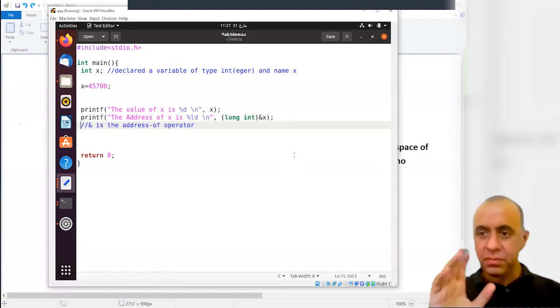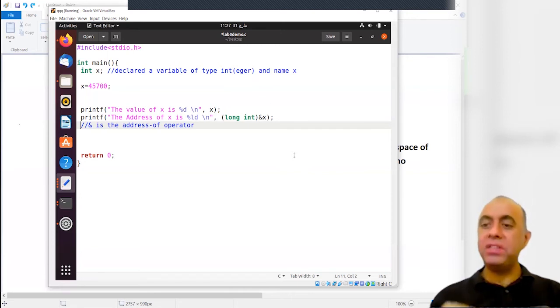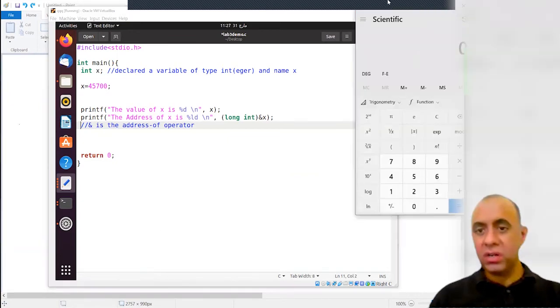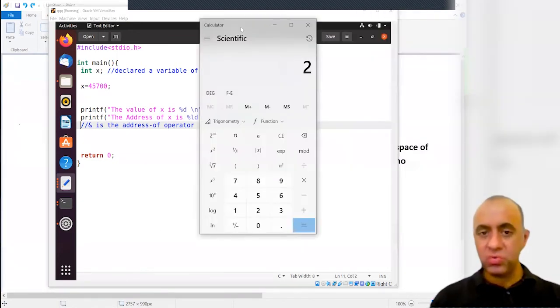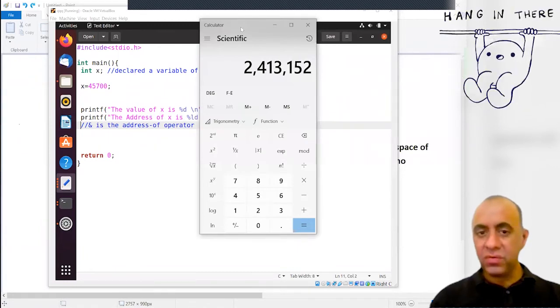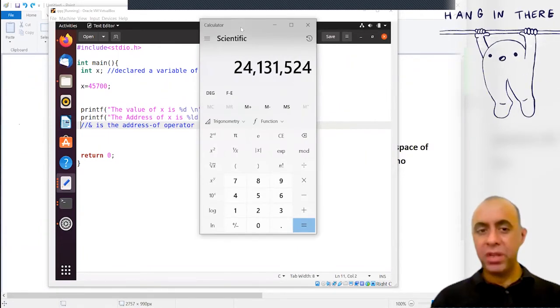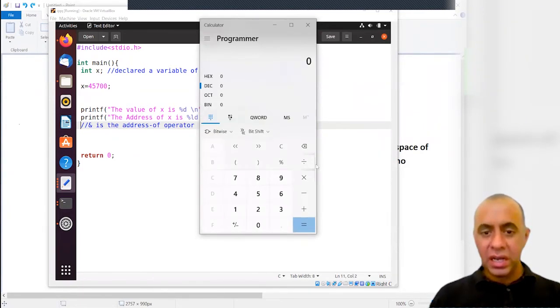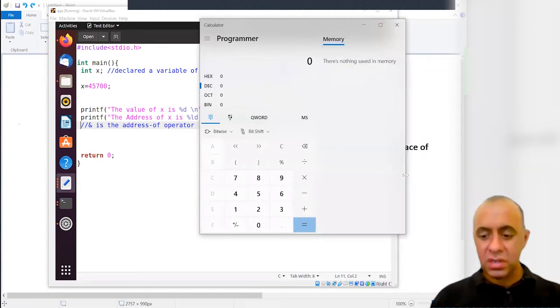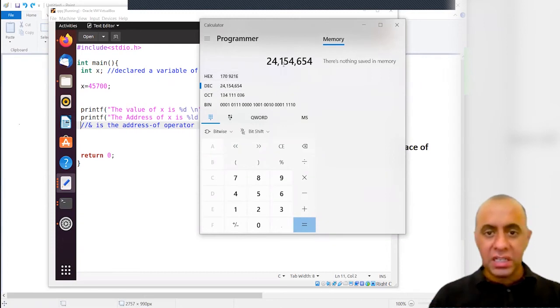Hexadecimal is just a representation, right? Hexadecimal is how we represent numbers. So for example, you have a roll number. For example, your roll number was 2413152, whatever. This was your roll number, right? So I can go to this programmer view, and I can actually see that this number can be seen in hexadecimal format. Over here you can see 170921E.